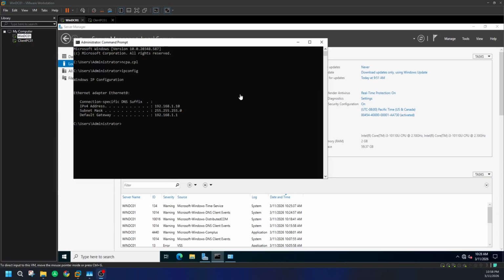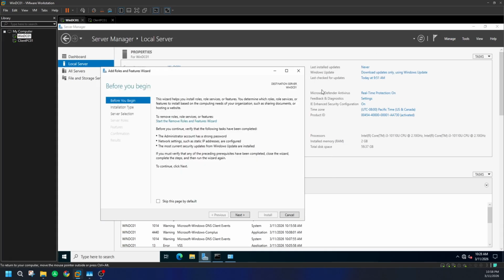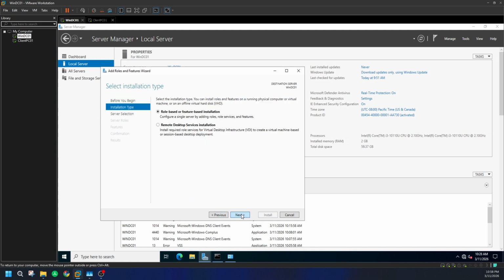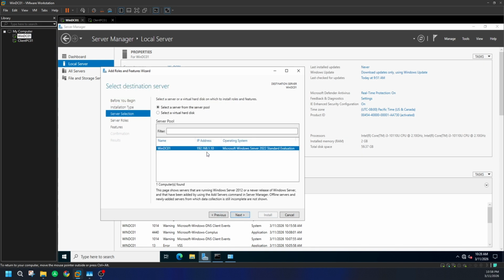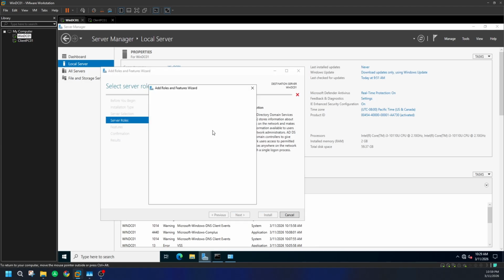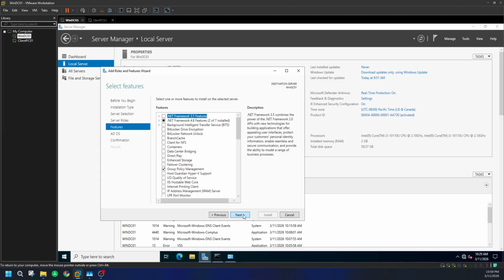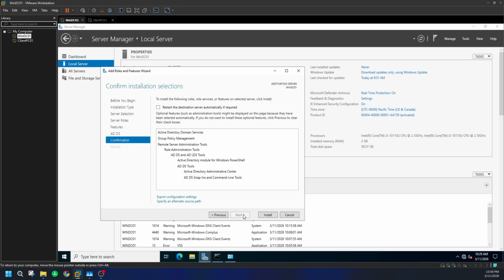To install roles and features, click on Manage, Add roles and features. Click on Next. Next. Make sure your IP is correctly detecting. Next. Now we'll click on Active Directory Domain Services. Add features. Click on Next. Next. Next.